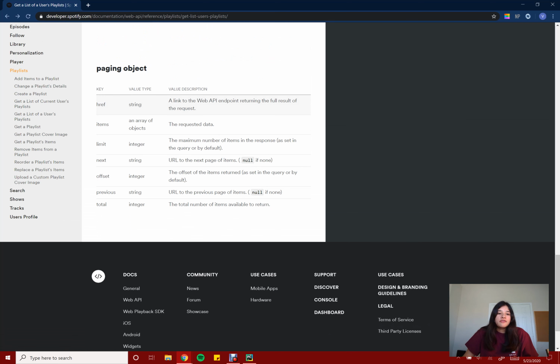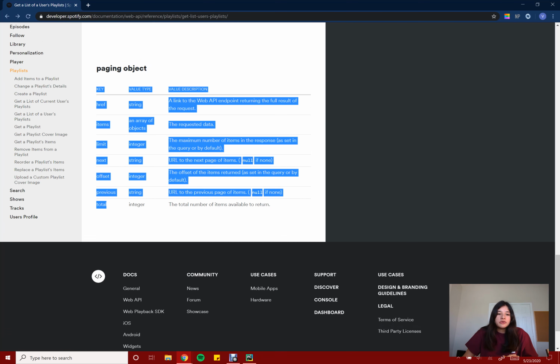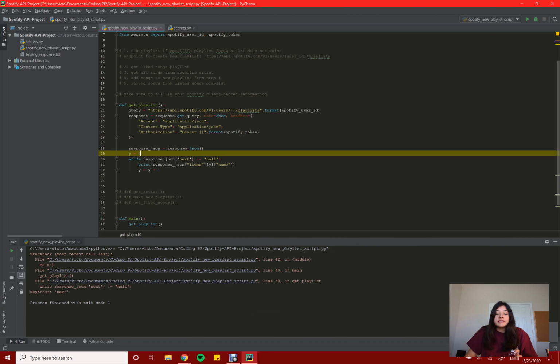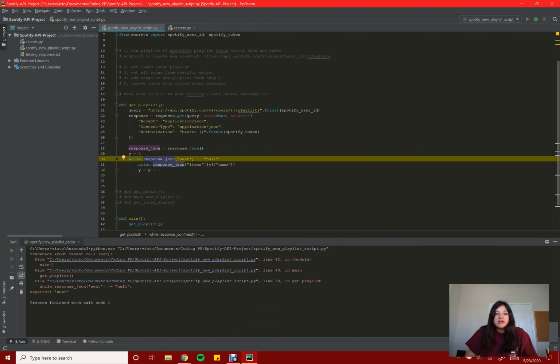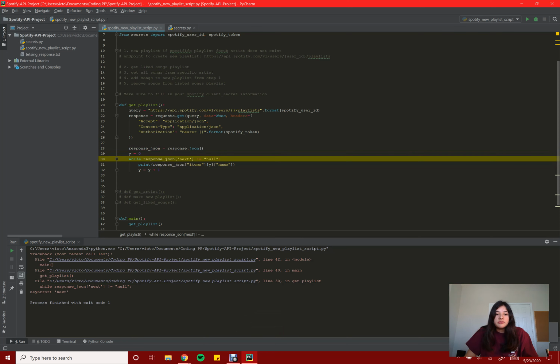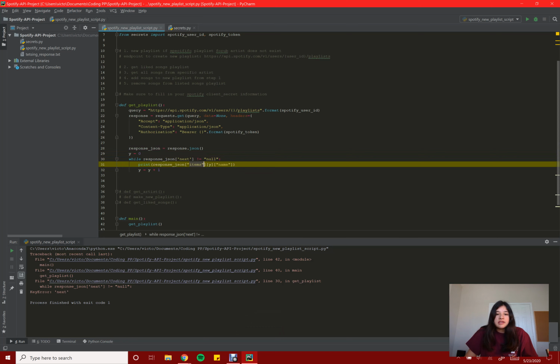So first I used total, and I was getting an error, the same error that I'm getting now. And right now I'm using next as my key. So I said while response next does not equal null, you print out the response items y, and this is the number that iterates, and then name.